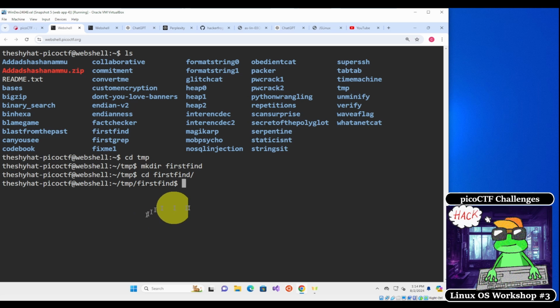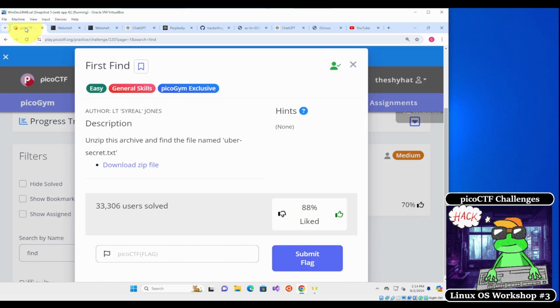Okay, so we're going to need to download the file associated with the challenge, and to do that, we're going to need to go back and copy the URL for the file. So going over to picoCTF, inside of the first find challenge window over here, we can right click on download zip file and select copy link address. So copy link address is going to let you copy the URL.